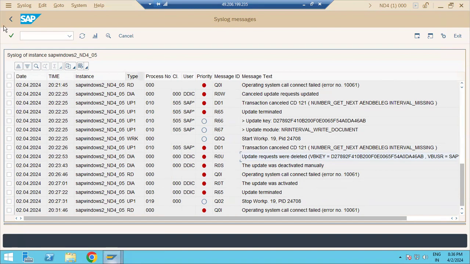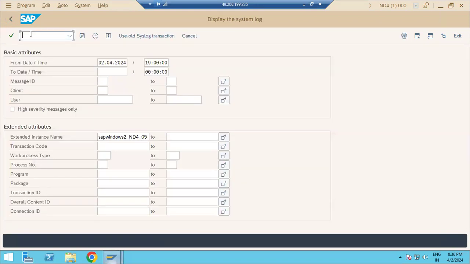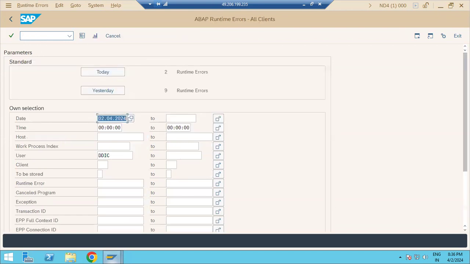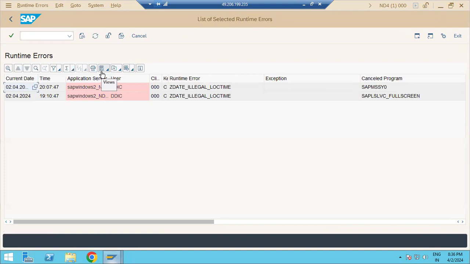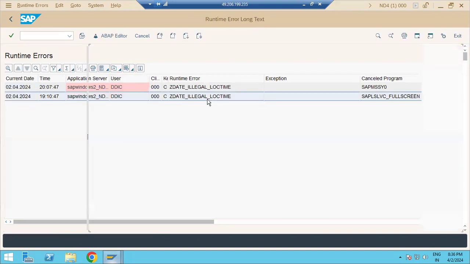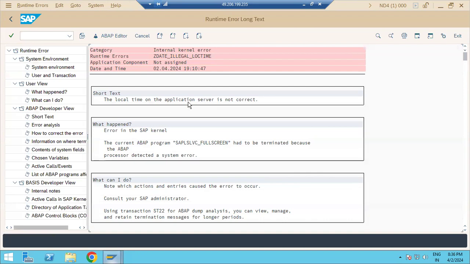ST22 shows runtime errors, right? Let's see, are there any runtime errors also? In day-to-day transactions, if there are any issues in the SAP system, we always have to go to SM21 and ST22. See, yesterday there were some runtime errors. It's a timeout, an illegal time zone, which means the timelines are not correct.